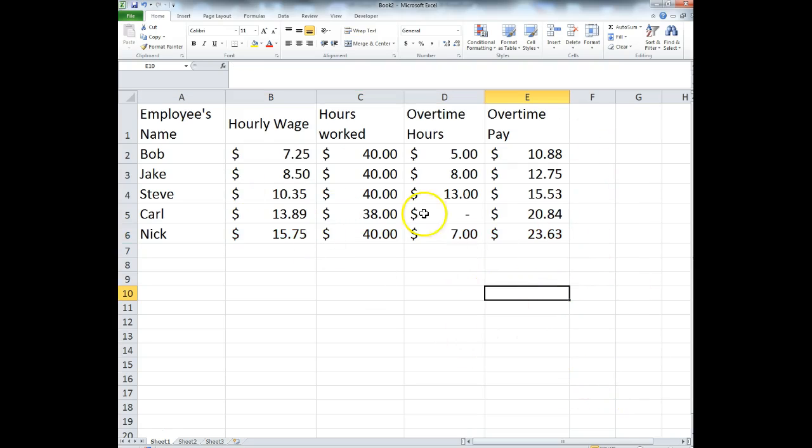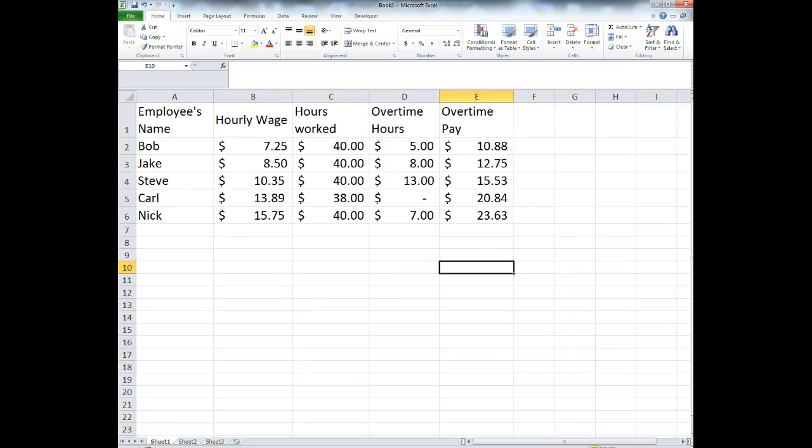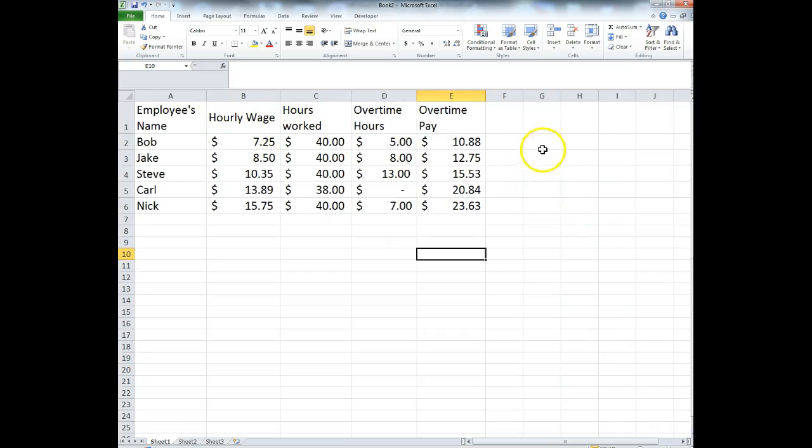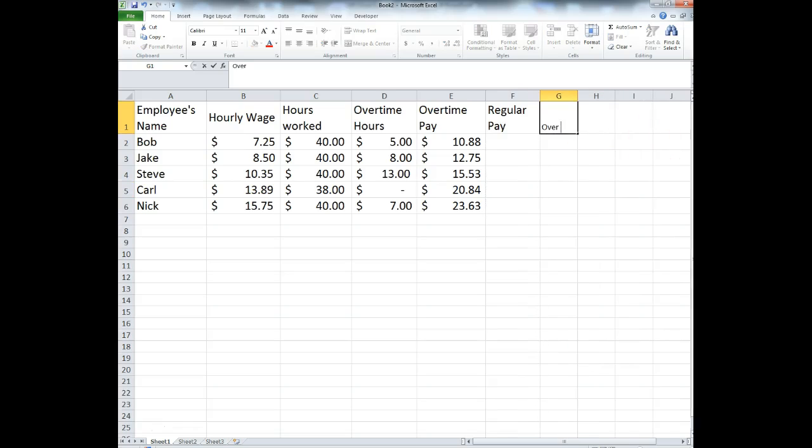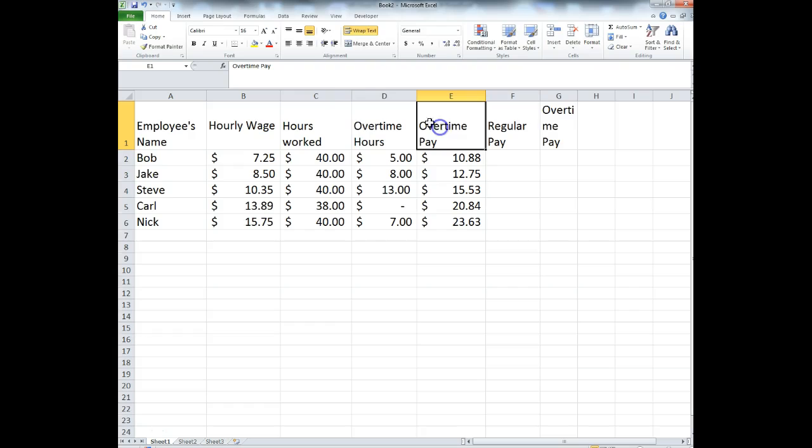Okay, so now we're going to calculate his total pay. So we'll calculate regular pay, and then overtime pay. So this would be overtime wage. And then we'll have total pay.